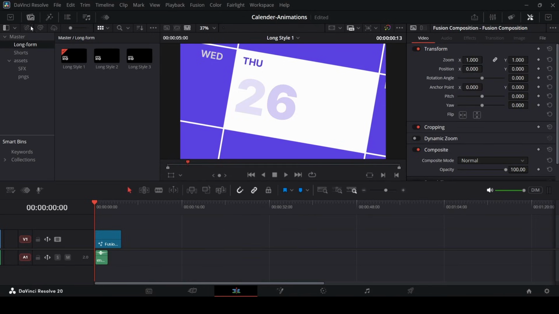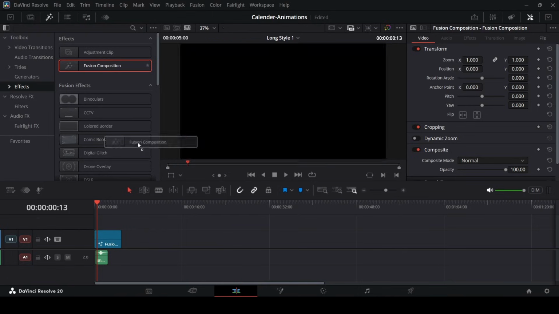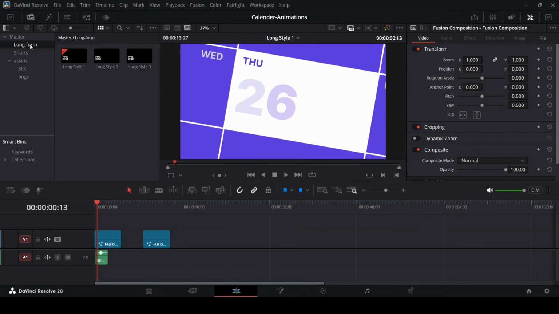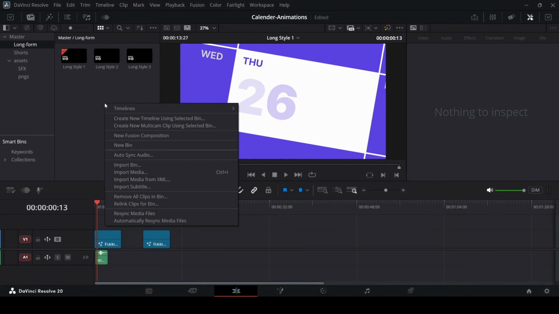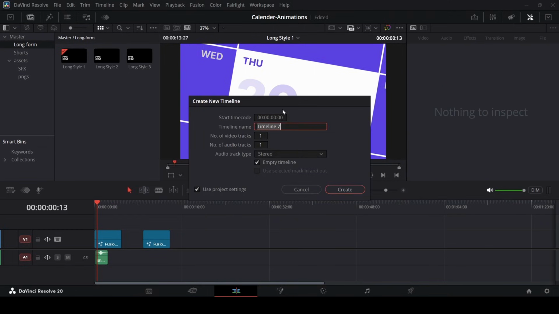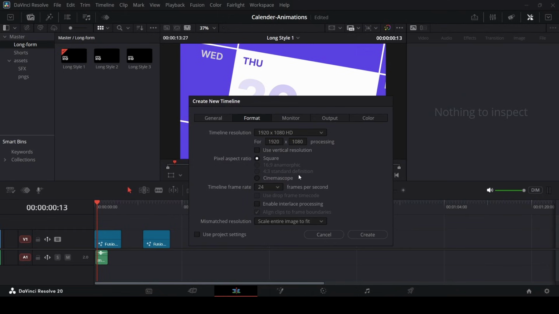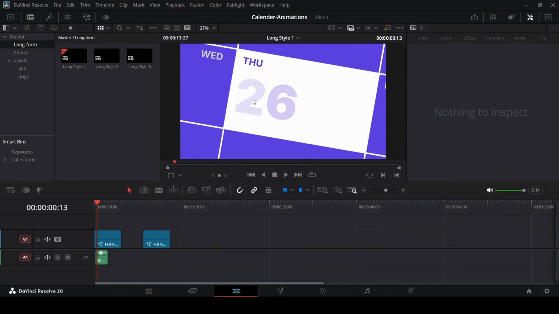Now for this one, let's go ahead and drag in a Fusion composition. By the way, we can do this for long form and short form as well. As you can see, I have two folders here, one for long form and one for short form. So I'm just going to create this long form in the vertical format. If you right click, go over to timeline, create a new timeline, and you can just go with the default settings, 1920 by 1080, and change this to 30, and create this timeline. Later on, we will change this into the vertical format as well.